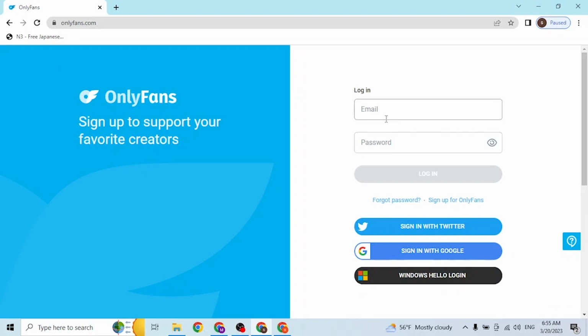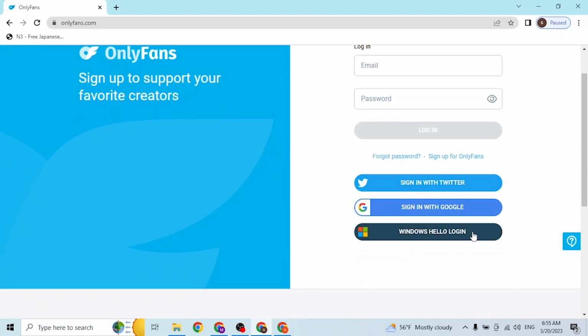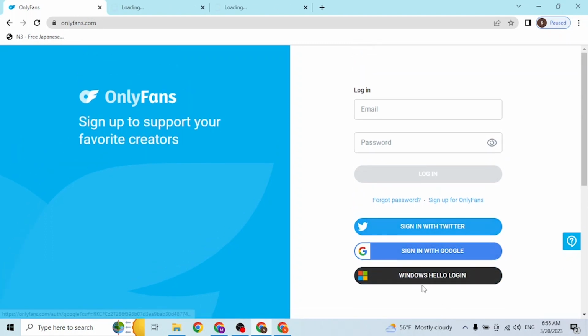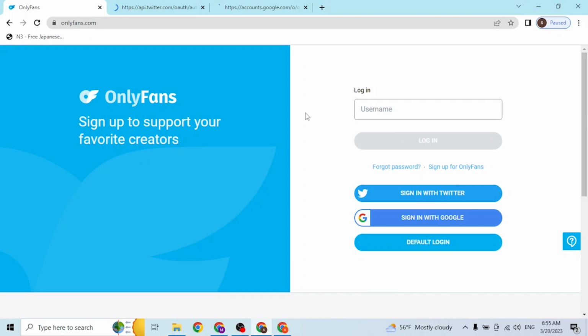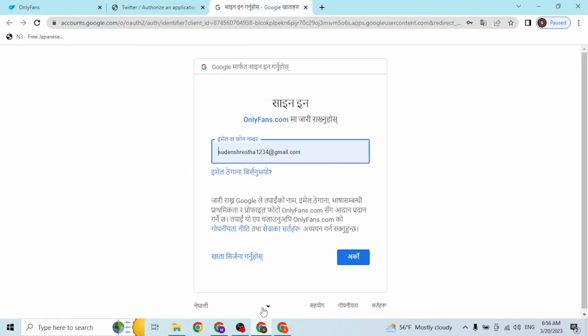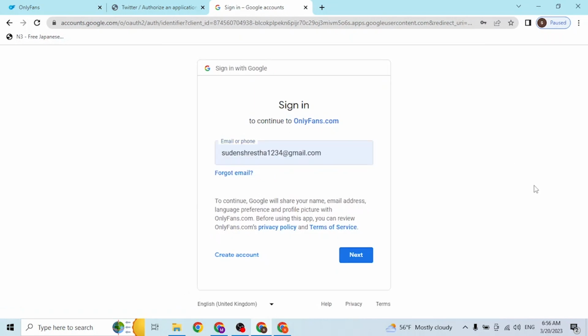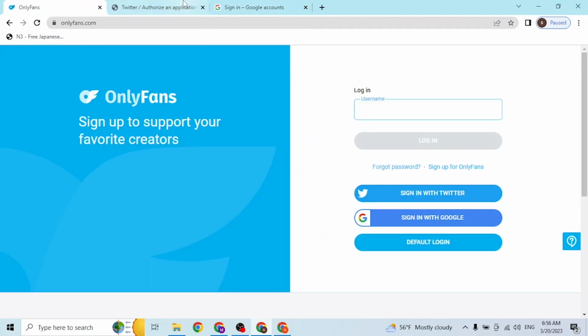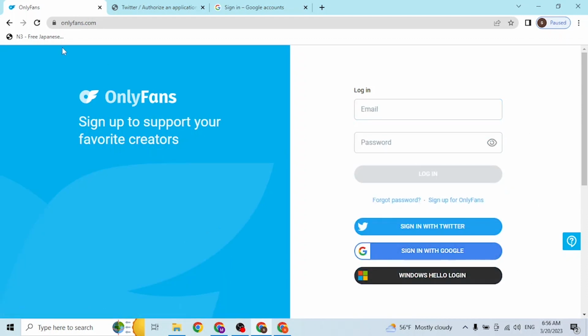Now in order to log into your account, you'll be required to enter your email address and your password over here, but you can always continue with your Twitter or your Google or your Windows sign in. If you click on these buttons like this, or just click on Windows Hello Login, you'll be able to sign into your OnlyFans account with your Windows or your Twitter or your Google account from over here. But if you log into your Twitter or your Google account on these pages, which were opened from these buttons, you will be logged into your OnlyFans account as well with your Twitter or your Google or your Microsoft, whichever you choose to log in with.